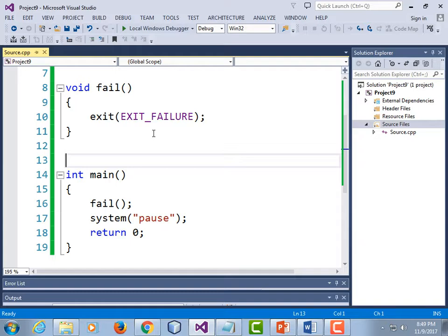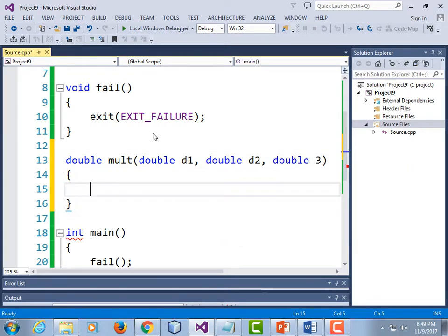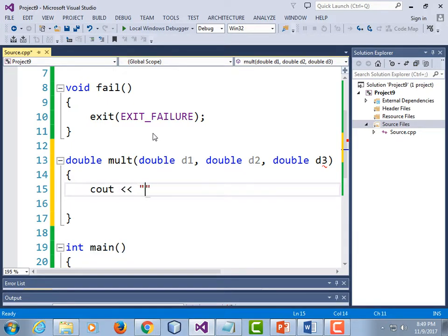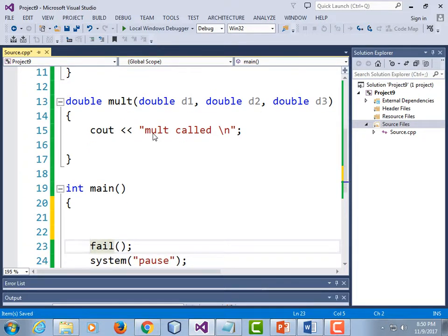So, you might do this. I'm going to write a program that multiplies 3 numbers together. So, double mult, double D1, double D2, double D3. And you go, you know what, I don't really know how to make that work. So I'm just going to print out a message that says mult called, backslash n. And then down in my code, I'm going to take the call to fail out. I'm going to comment it out.